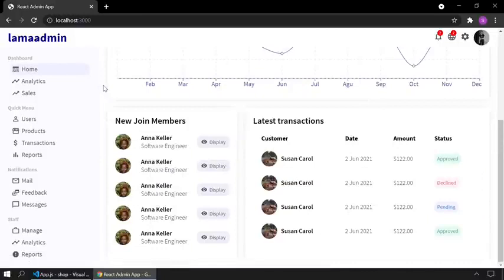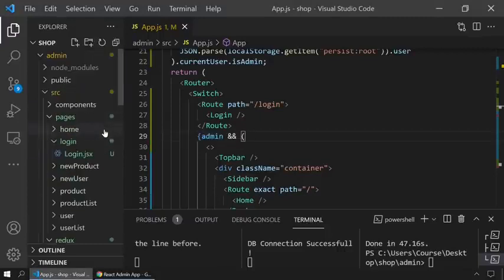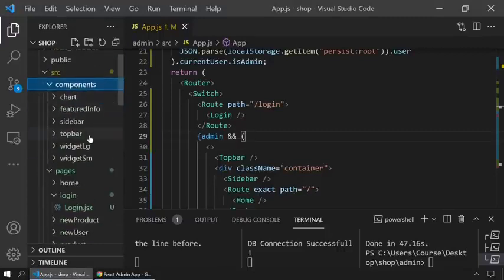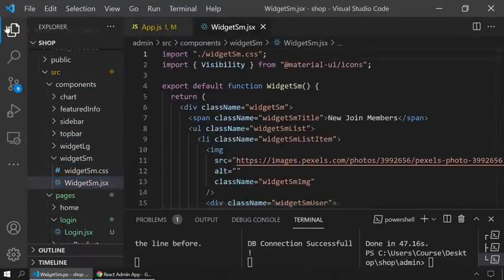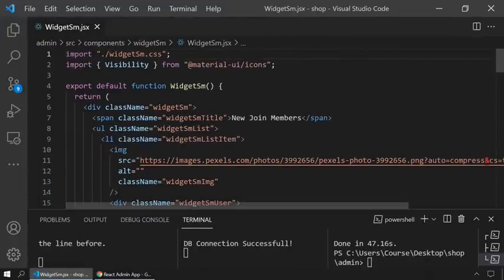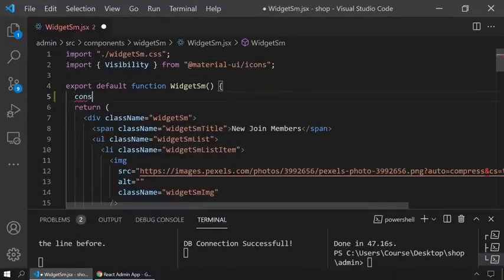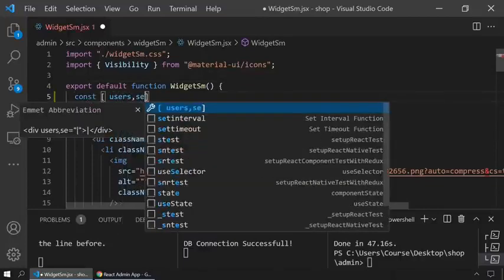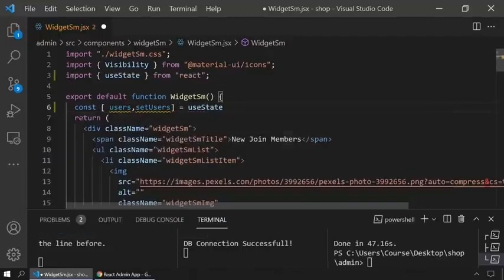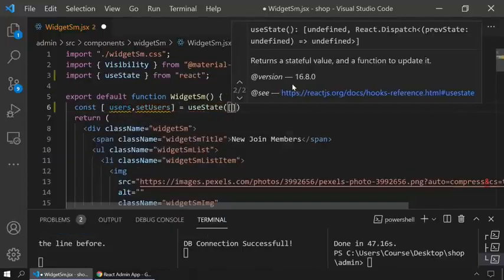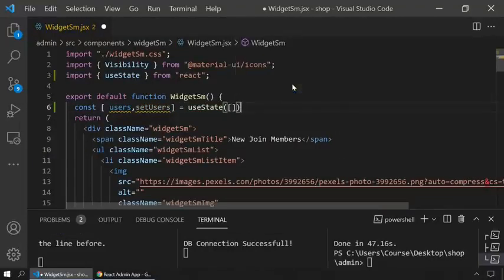So let's fetch customers first. New join members. I'm going to open this small widget component. Components, widget small, and this JSX file. Okay. Let's first create our users, const users, setUsers, useState. And the initial state will be an empty array, and after that we are going to fetch our data.